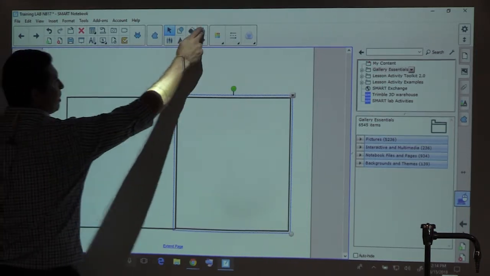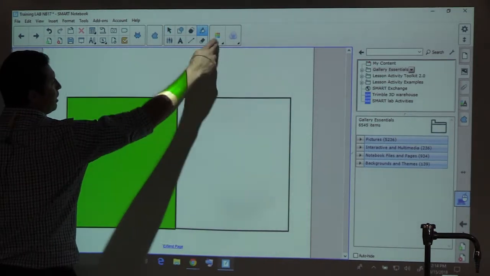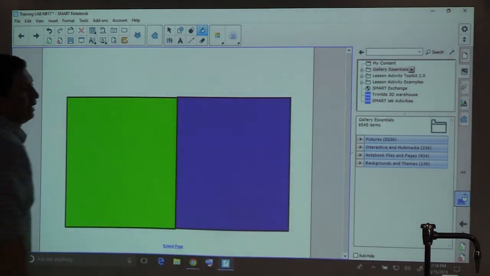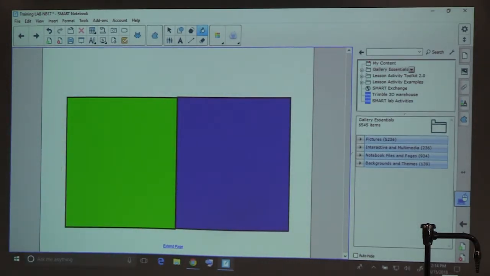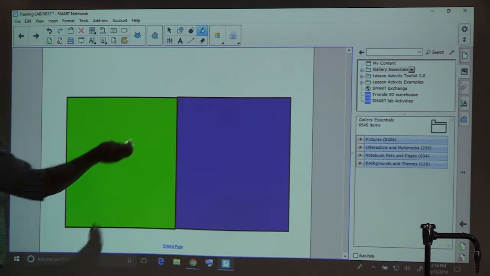And then all I do is get my paint bucket, put some color on it, whatever color you want. Now, note to self, do not do light and light because after a while, you're going to blind the kids. Do dark, light and dark, or dark and light. Okay? The next thing is I would do my text.